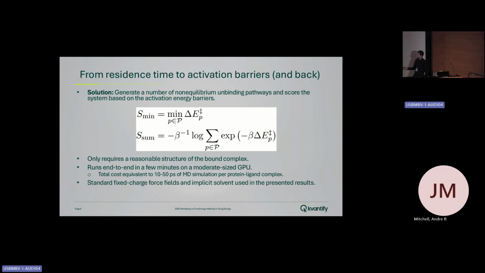It runs end-to-end in a few minutes on a moderate-sized GPU, like an NVIDIA T4. You can easily run it on my laptop as well, on a small GPU. Of course, that depends on the protein size, but we are currently just using classical force fields as the energy evaluation method. To translate to a language more suitable for this crowd, the number of energy and force evaluations corresponds to what you would usually do when you run 10 to 50 picoseconds of MD.